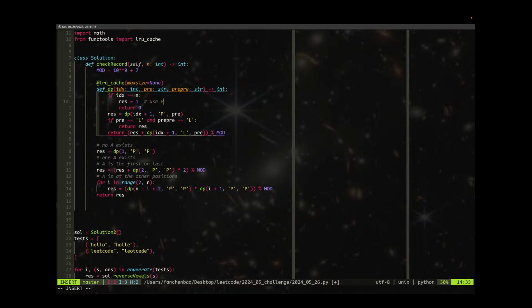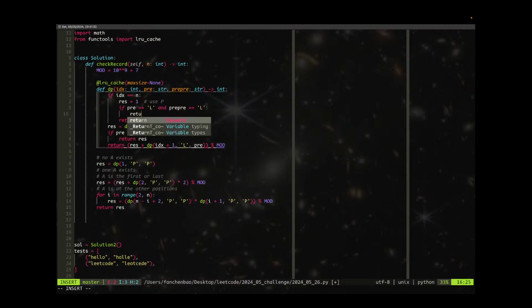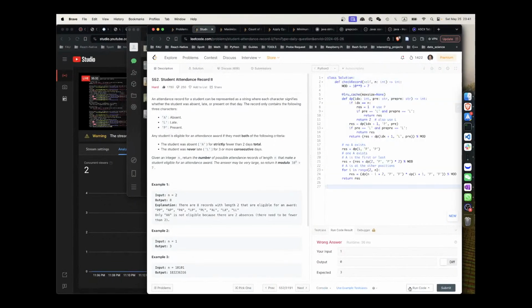Use p, and if pre is equal to L and pre is also equal to L, then return res. Otherwise, return then 2. Right, so we can say also use L, because the previous 2 is not L, so I can use L. Alright, so give this a shot. See what we get.